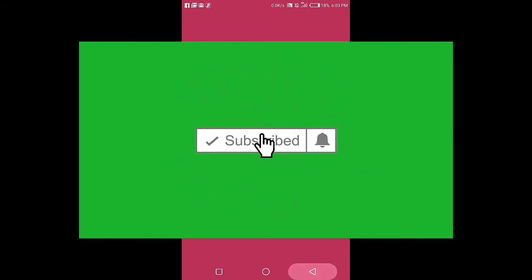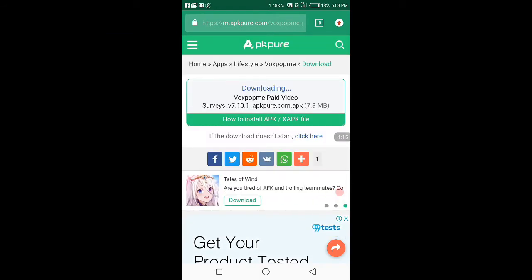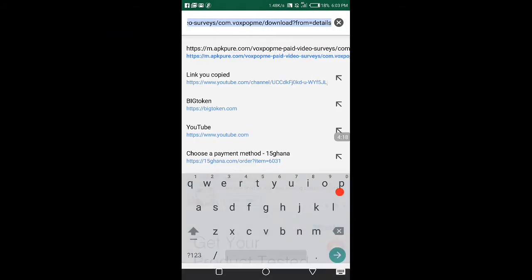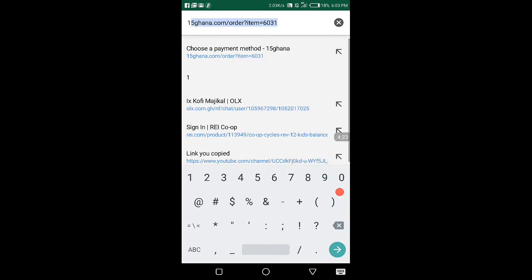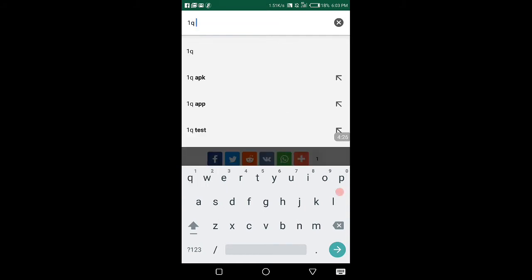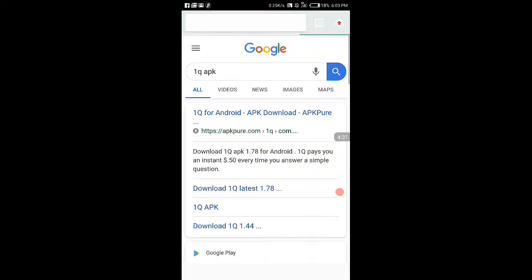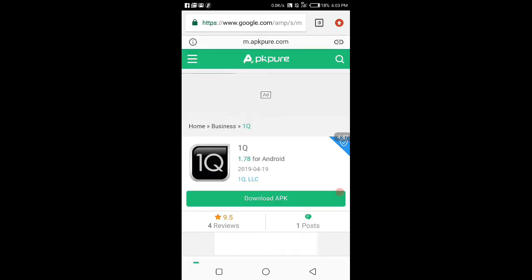So let's go back to Chrome. Then we search for 1Q. We searched for this on Google Play Store and we didn't see it. So, 1Q APK. This is what we did when we searched for Vox Pop Me. So you see 1Q for Android APK, and look, it's under apkpure.com. Always put that in your head. It's under apkpure.com. So you click on it and it's here.